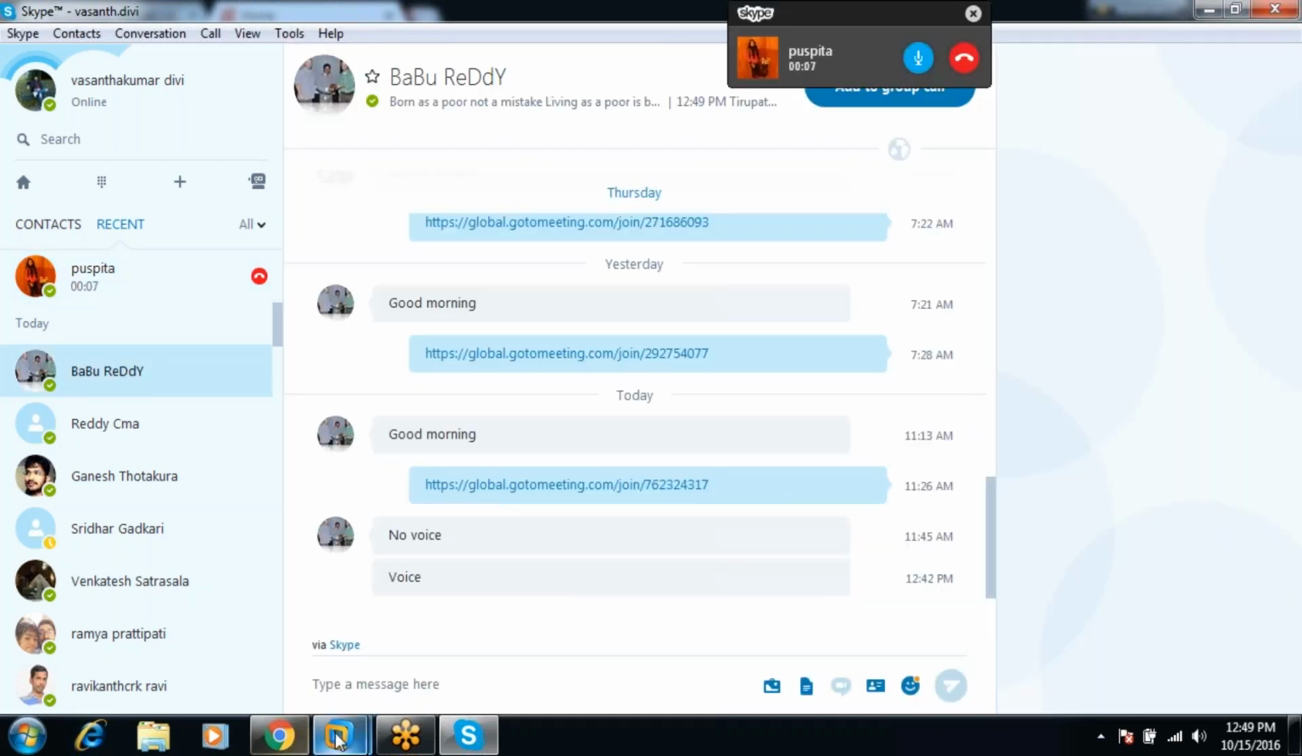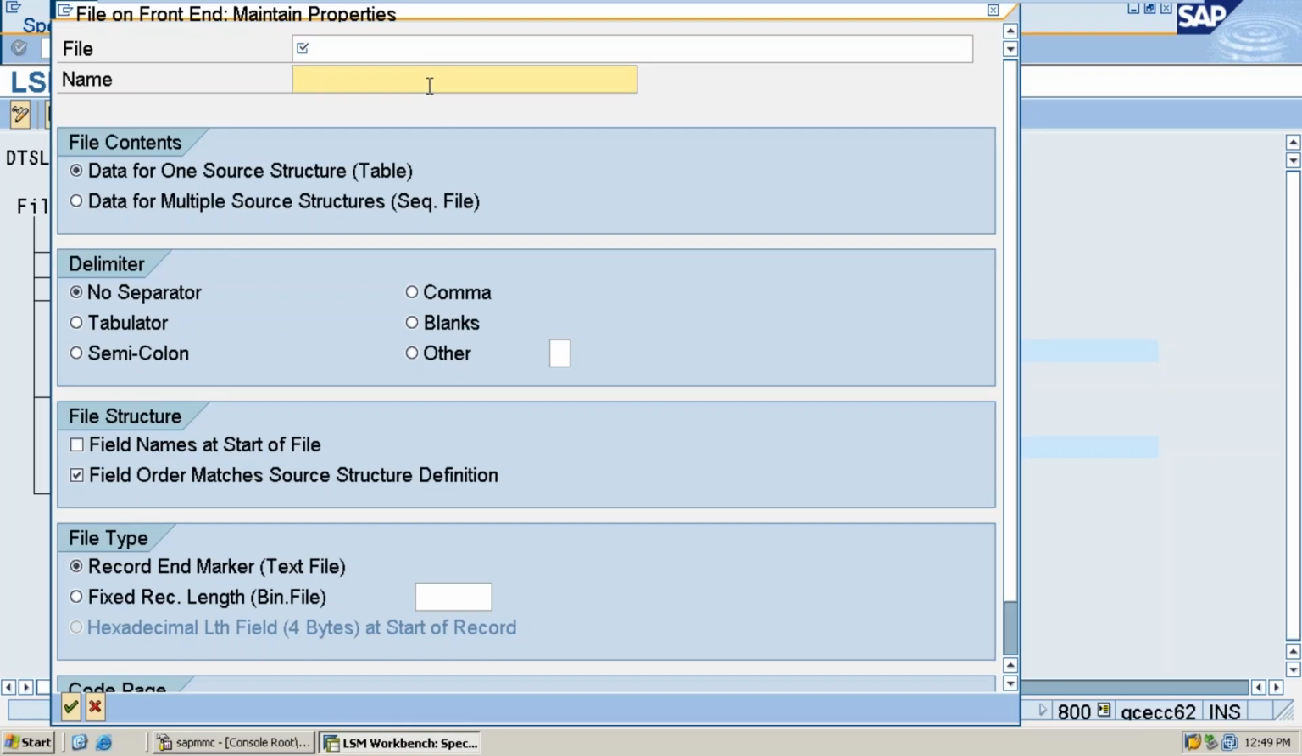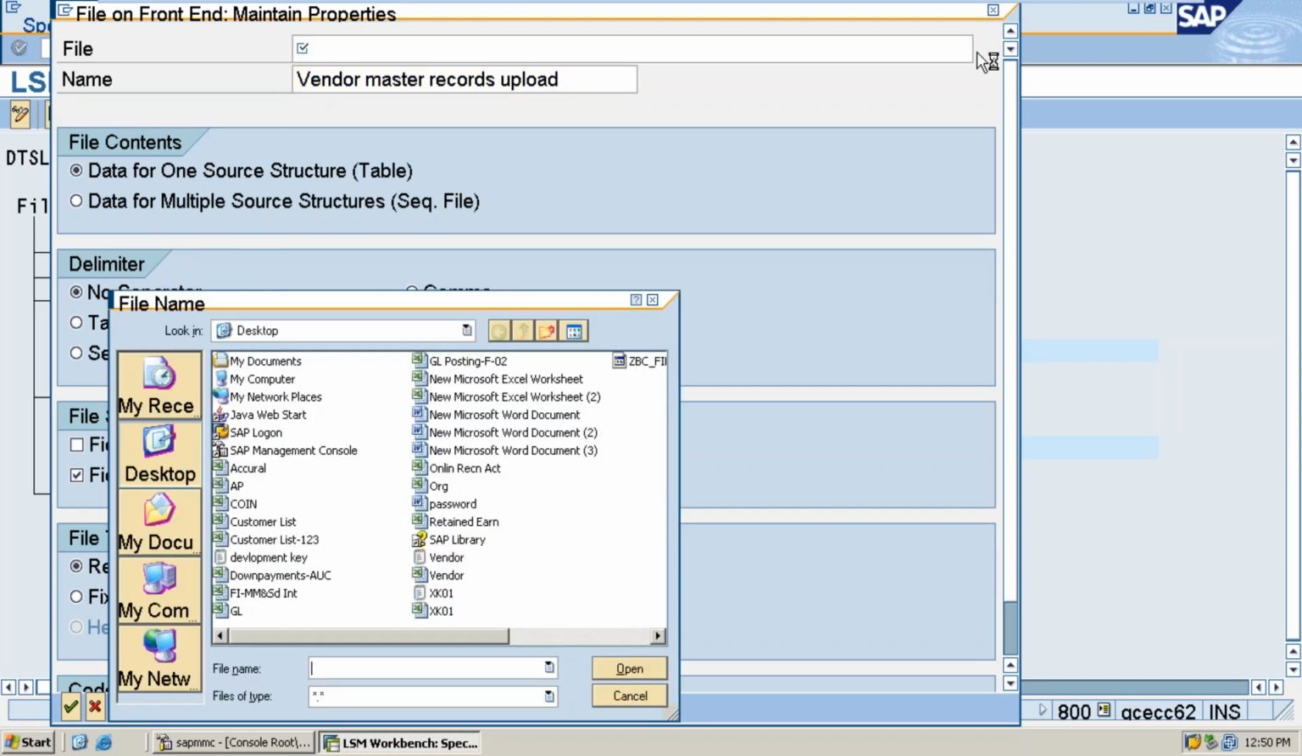Mute. Okay, go here. So what did I say? Double click on the legacy data PC content. Double click on this. So just give the title. What is the title? Randa master records upload. Okay, upload. So then give the file name. Text file, you have to attach it.